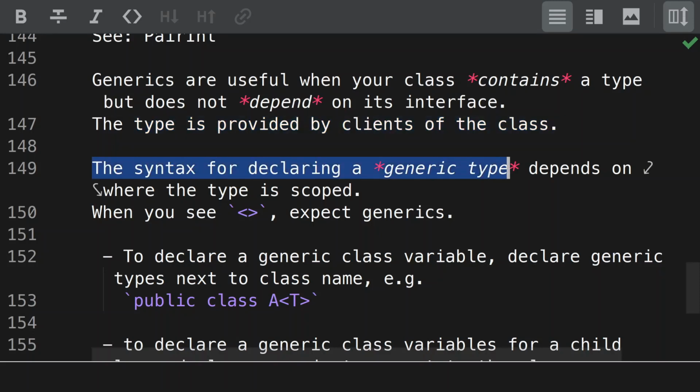The syntax for declaring a generic type depends on where the type itself is going to be scoped. Whenever you see these angle brackets, expect generics. We've briefly seen angle brackets in a couple of examples where I've talked about the array list and how that's an ever-expanding array that takes a generic type, such that all the elements inside that array list are going to be references to that type. We've seen the hash map and the hash set and how those will map one type to another or be a bag of items of a specific type, respectively. Let's do that to our own custom classes.